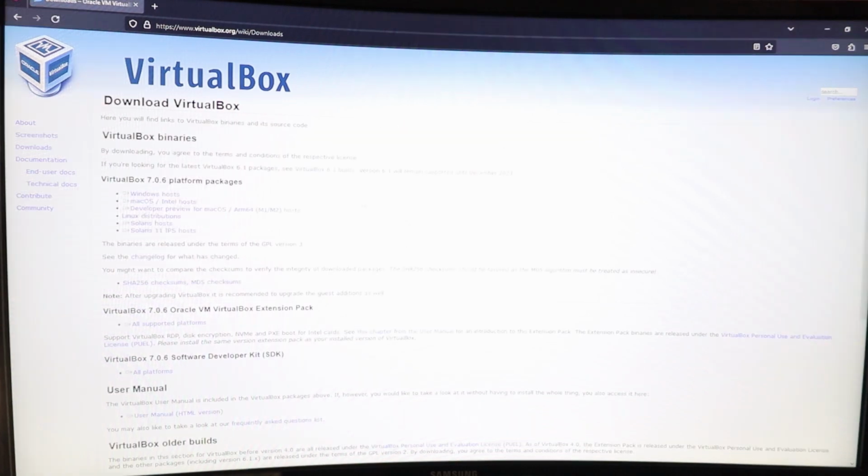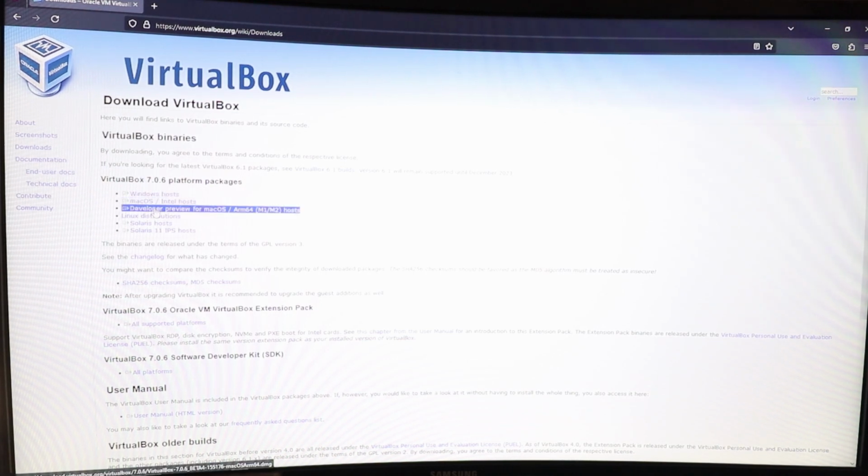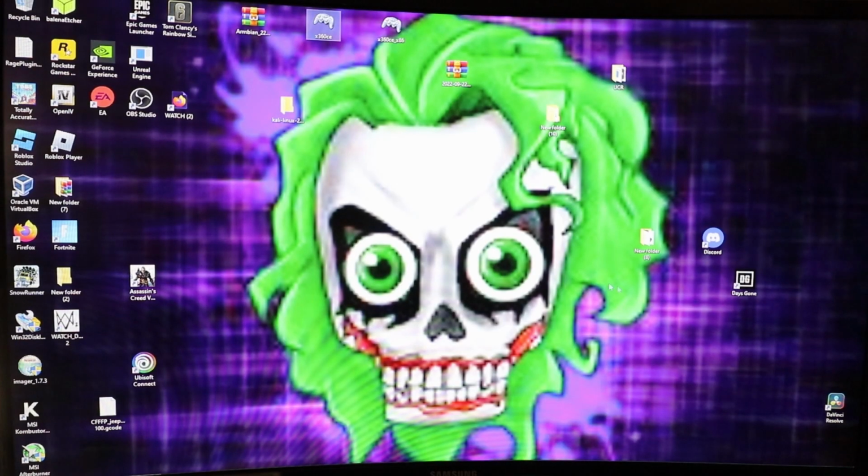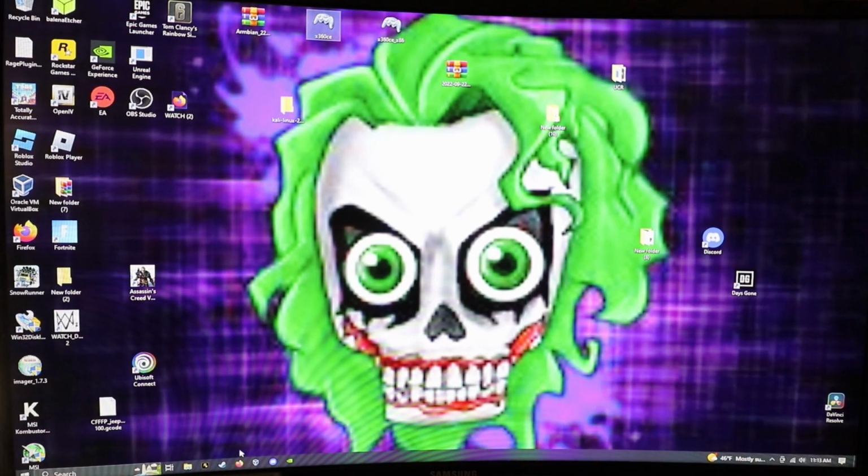On the left, it's got a list of operating systems. Pick whichever flavor of operating system you currently have. That will be your host computer. Once that finishes downloading, then we will close our browser, go down to our File Explorer, and we will open up our File Explorer and go to Downloads.